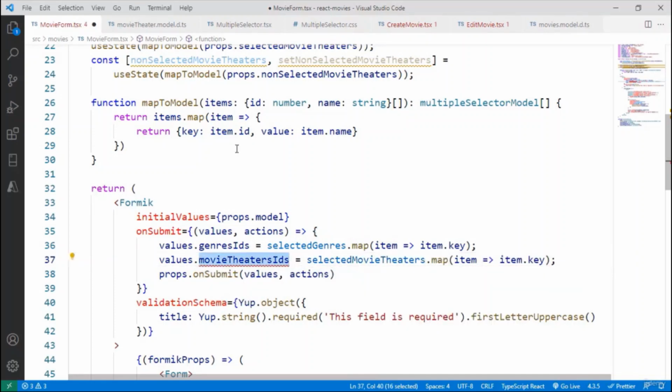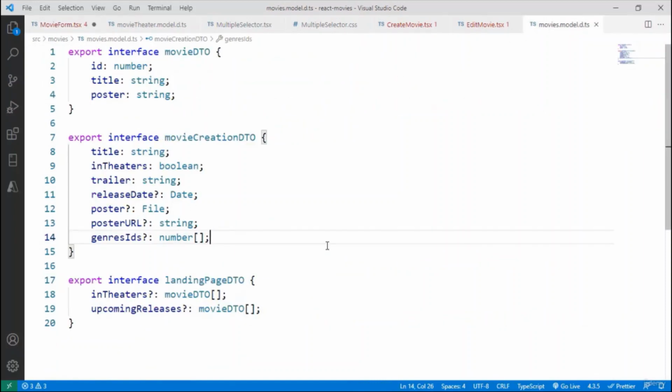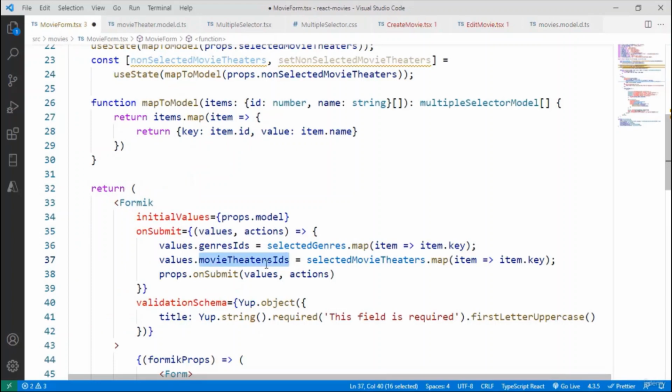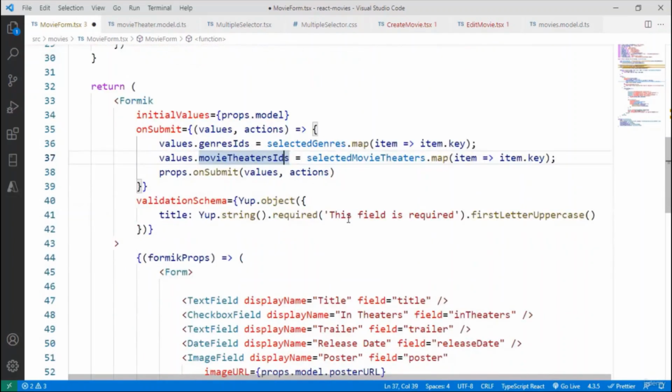Okay, now let me add this property into our movie creation DTO. So let me clone this and let me say here movie theater IDs, and let me save, and let's come back here and let's see that this is good now.